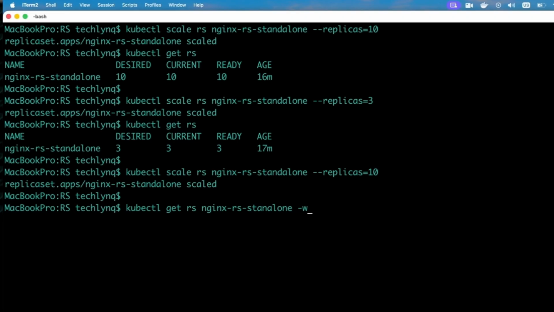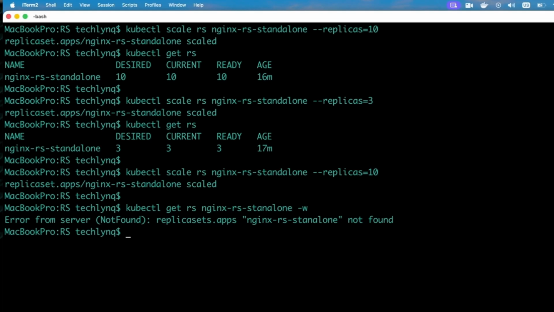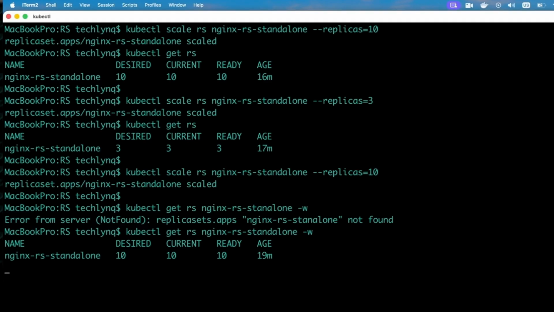So -w. So usually sometimes when you want to view the scaling live, oh, let me see. I think there was a mistake. nginx standalone. Okay, something is missing. Standalone. So sometimes when you are scaling and you want to watch it live, this is the command that you will typically use. So you will see the scaling go live. But from what we can see, it's already scaled. But this is a very important command that you need to be aware of. So let me stop it.